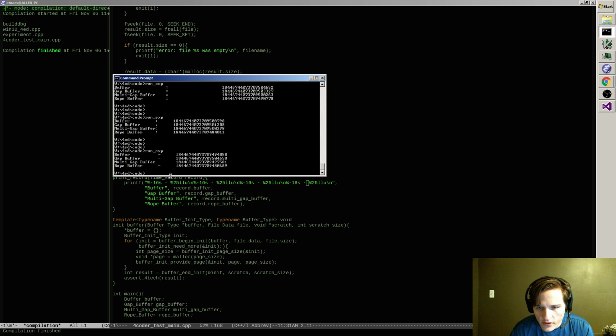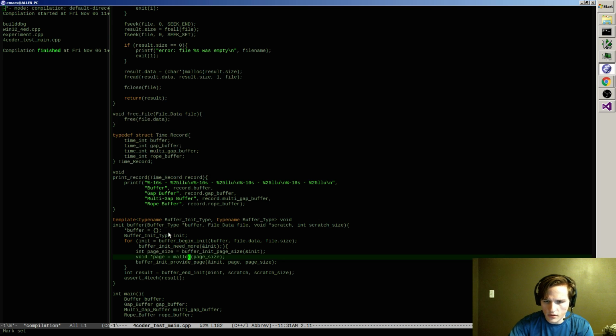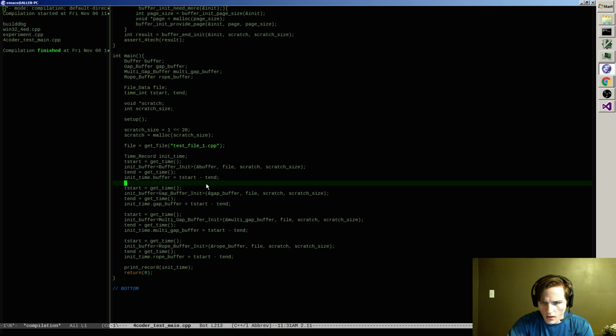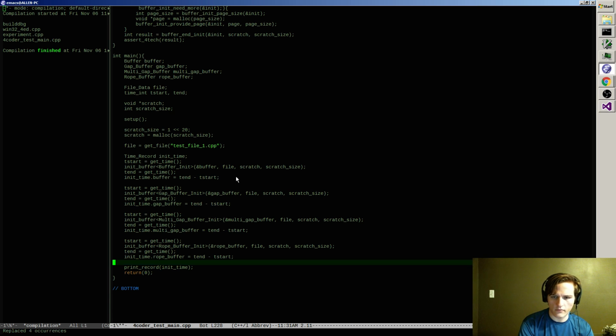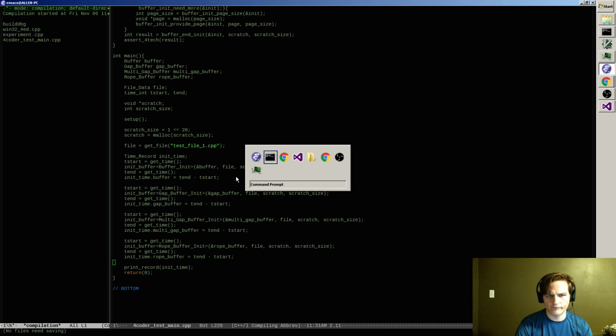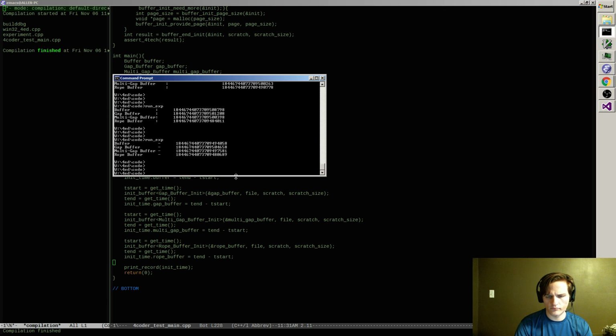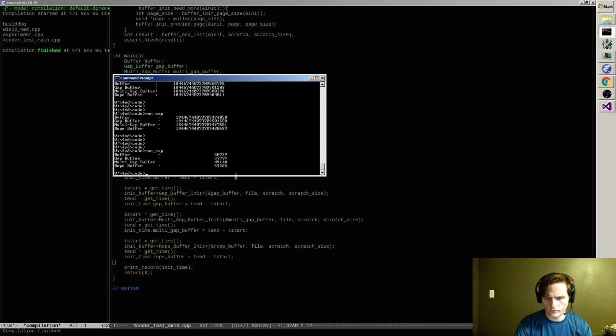So now the question is, why are the numbers looking like they're not doing the subtraction? Oh, t start minus t end is wrong, for one thing, at least. T start minus t end becomes t end minus t start. There we go.